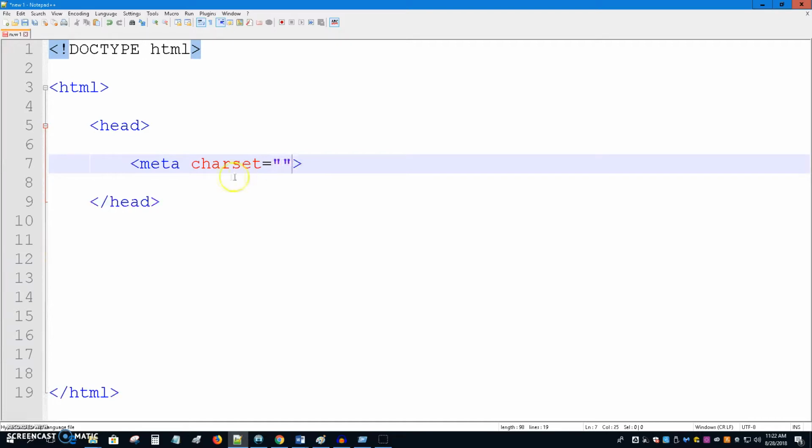So what do we have going on here? We have an empty element. There's no closing tag to meta. Meta is just a thing. We call it empty, a replacement element. And it has an attribute, which is charset. Whenever you have an attribute, you have an equal sign. Whenever you have an equal sign, you have quotation marks. And what's going to go in here is UTF-8.